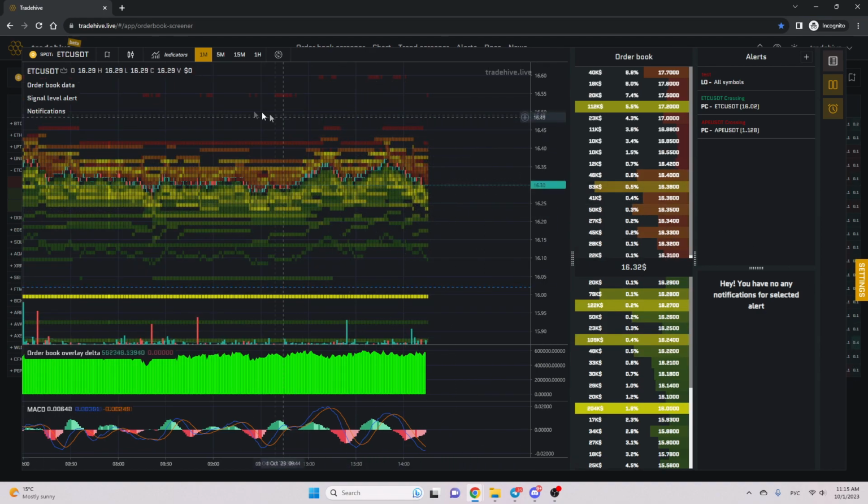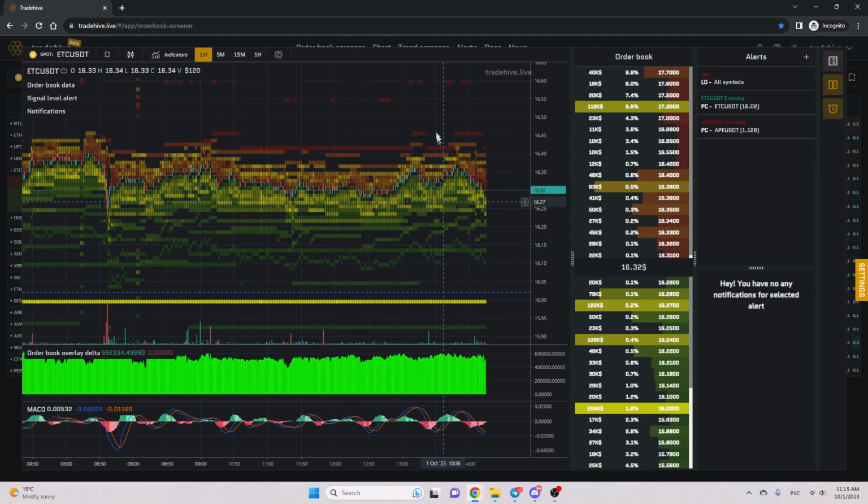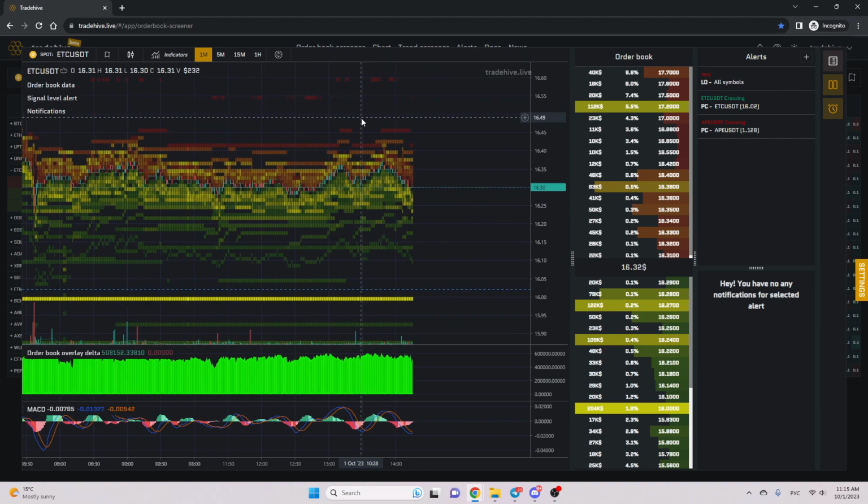As you noticed, I am watching a spot market, and for example, we would like to see how the heat map of limit orders looks like for the futures market.